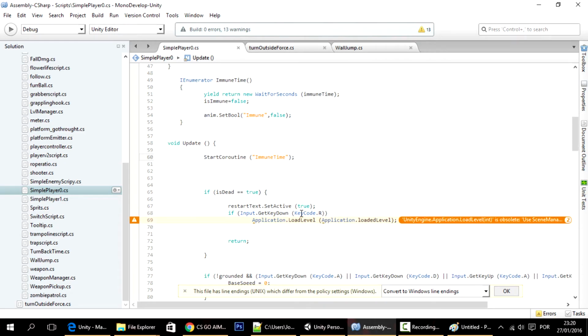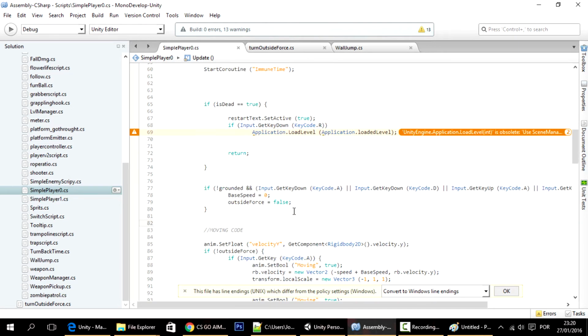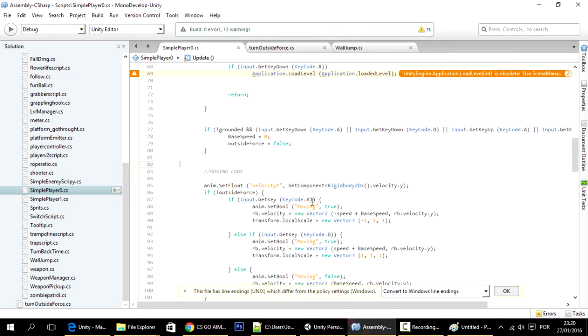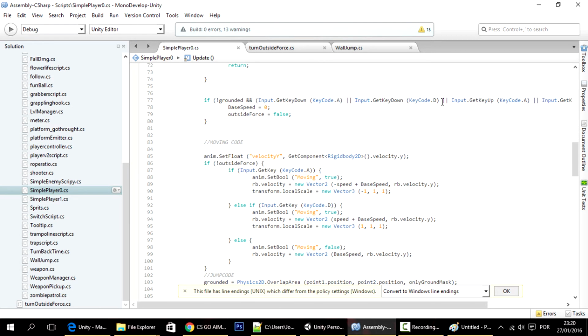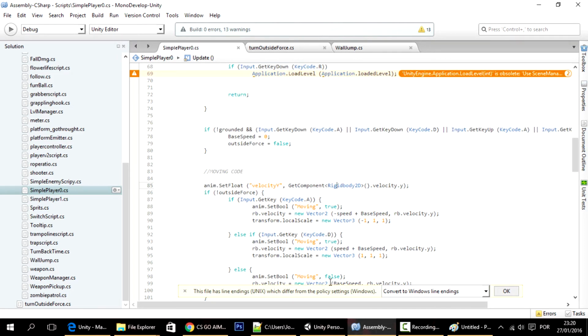Now on to the next optimizations, and the next optimization is that we are using the KeyCode A instead of using GetButton or GetAxis. So I'll change this to axis and buttons. For instance, we have here the R, and we're going to change this to the restart button. The A and D keys will now be an axis, which actually is the default axis, so we won't need to change. So let's get to it.